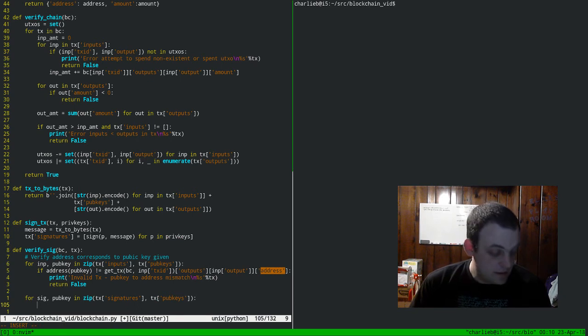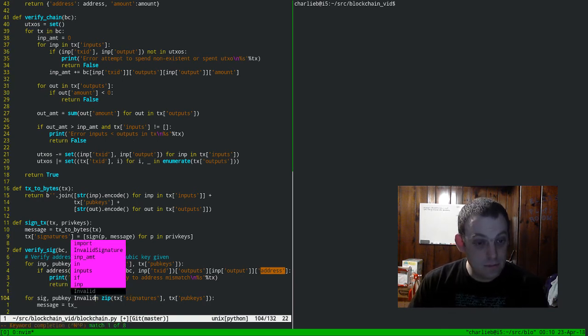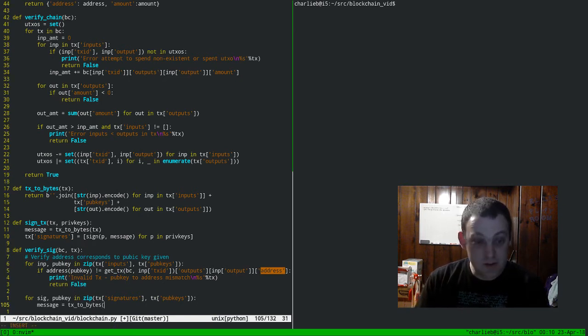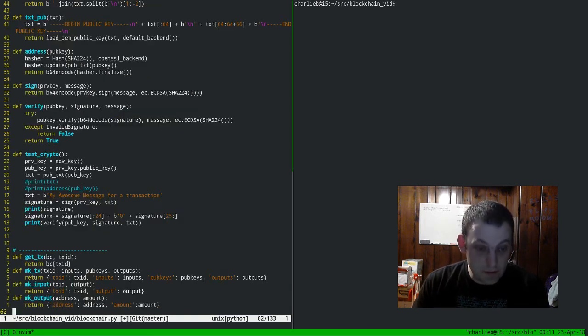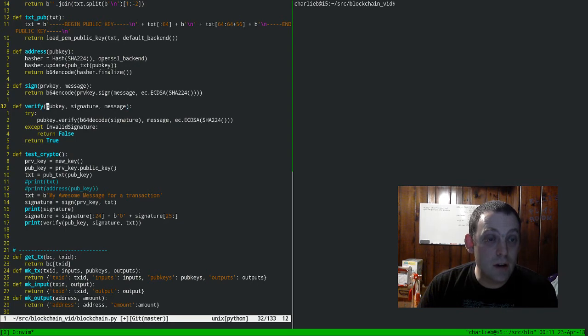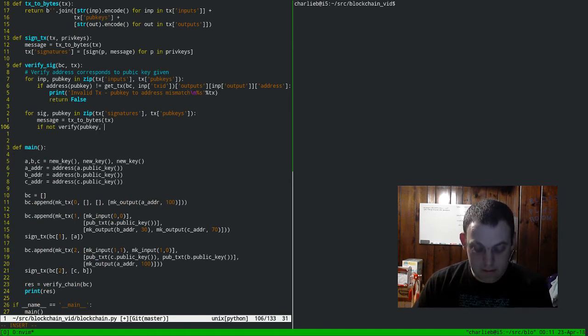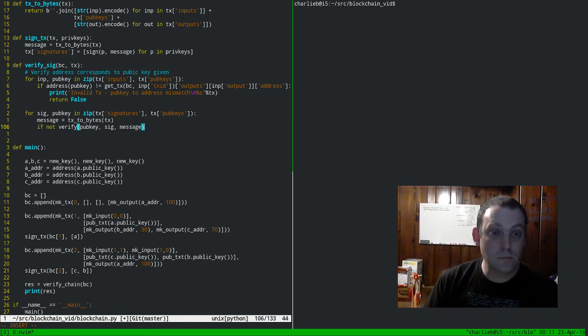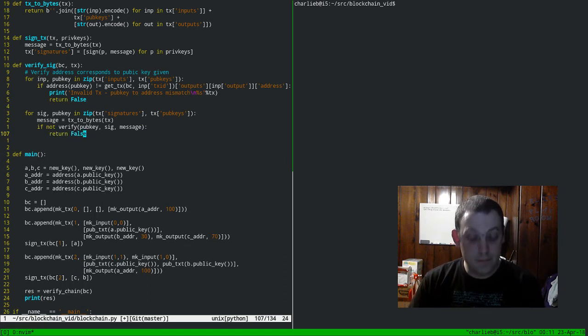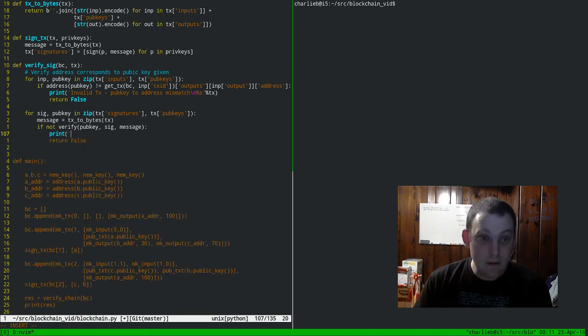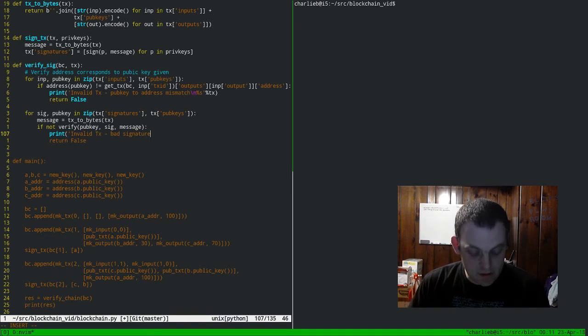What do we want to do? We need to get the message. Thankfully, we have a method for that. Transaction to bytes. Yep. And if not verify. Let's just go back up here. Verify is one of the cryptographic primitives that we created, and its arguments are a public key, a signature, and a message. So pub key, sig, and message. Returning false, and we also want to print invalid tx bad signature. Bad signature, no bitcoins.